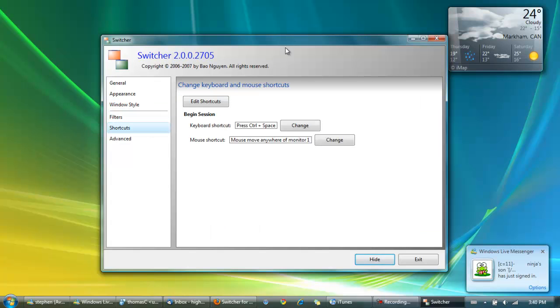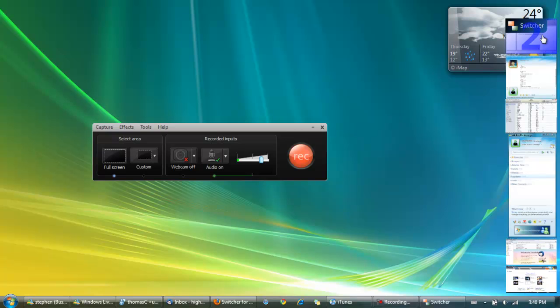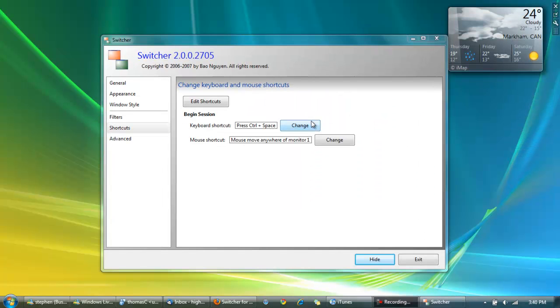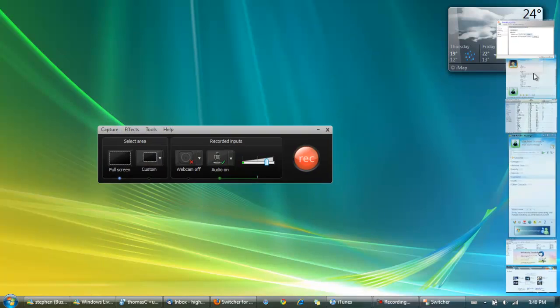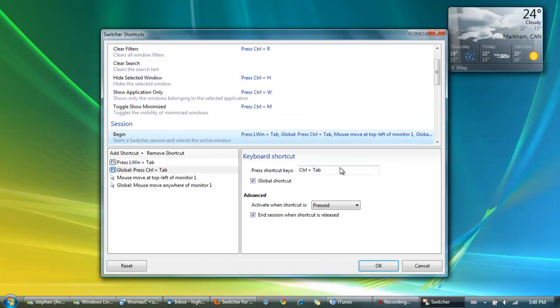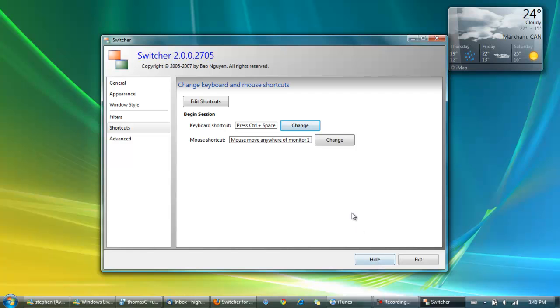That is very important because that's how you activate or open switcher. For the keyboard shortcut, I set it up as Control and space. So if I push down Control and space at the same time, it's going to activate switcher. However, you can change that by hitting the change button and changing it the way you want. For example, you can do Control tab and press OK. But I don't know why, I prefer Control space and press OK.